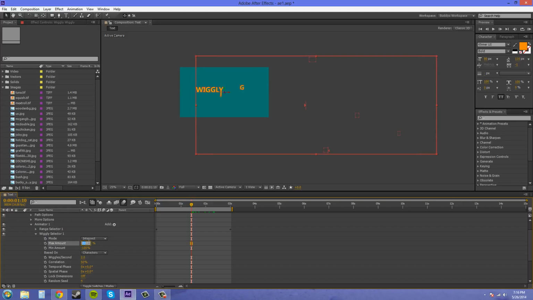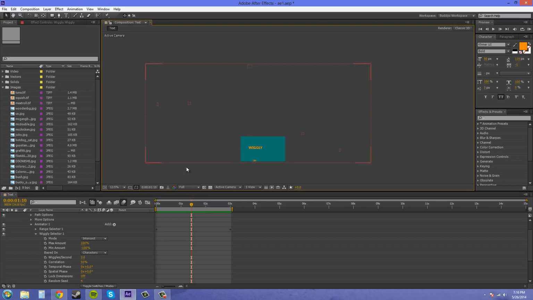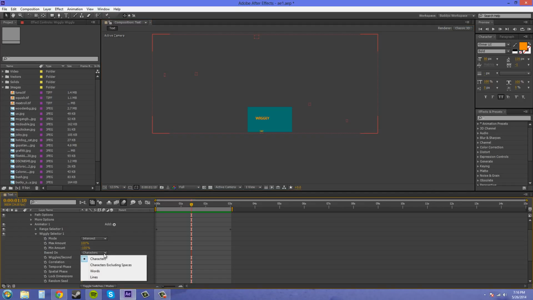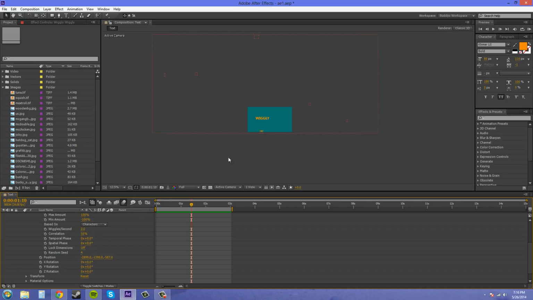So put those at a higher range, they're going to fly around even more. Now the box that they're flying around in is even bigger. And then this Based on characters is the same as the one in the range selector, so you can base it on words, lines of text, or characters without their spaces. We've got wiggles per second, which means pretty much how random and how fast it's going to wiggle around. So if I increase this to maybe 10, they're going to go even crazier.